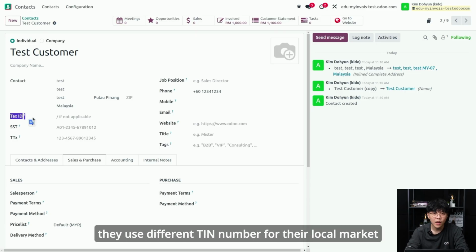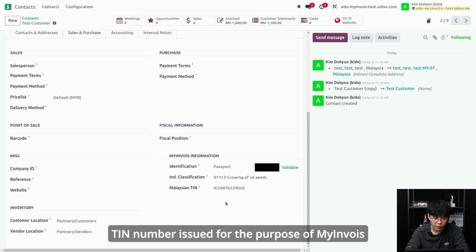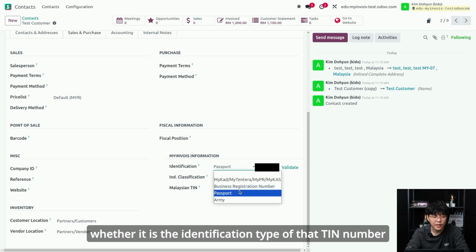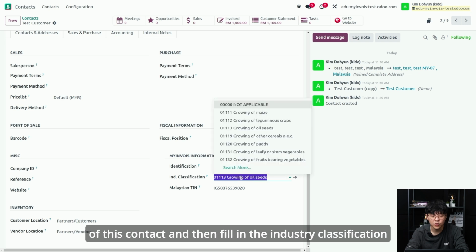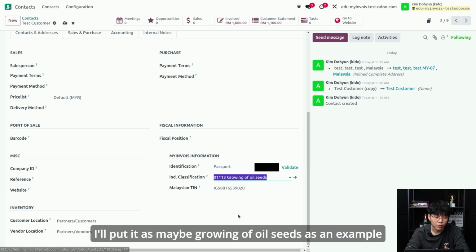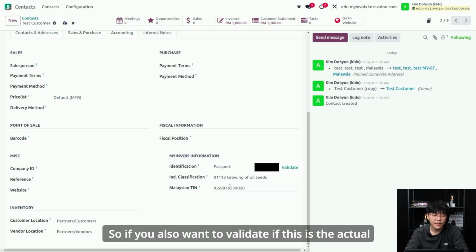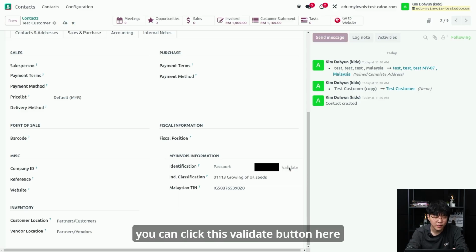So just mentioning once again, this is for the purpose of foreign companies in case they use a different TIN number for their local market, but they also have another TIN number issued for the purpose of MyInvoice. So you can fill in the same information like I did, whether it is the identification type of that TIN number of this contact, and then fill in the industry classification. I'll put it as maybe growing of oil crops as an example, and then the TIN number. If you also want to validate if this is an actual valid credential to send, you can click this validate button here. And then using the API, Odoo will be able to validate if this is the right TIN number that is valid and available for send.